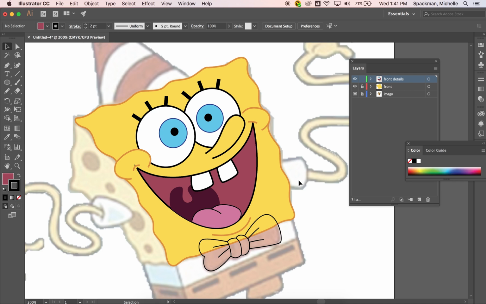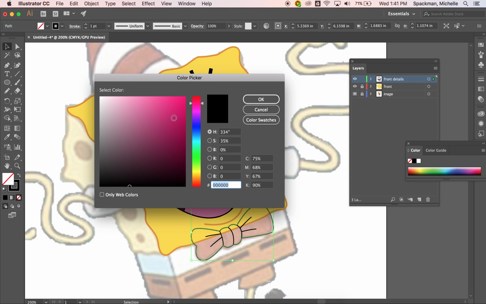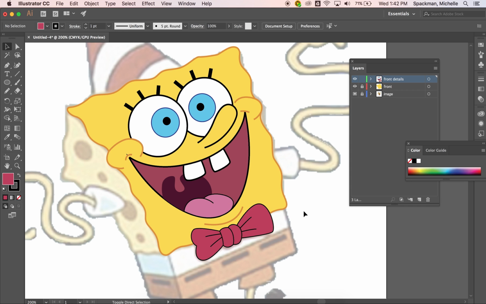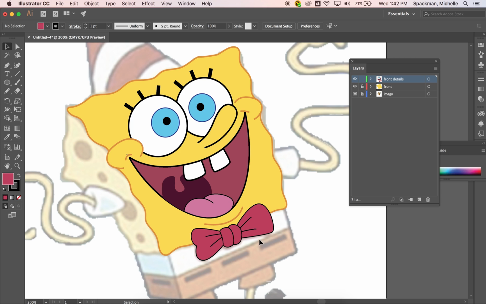Awesome. The bow is reddish. And it looks like it actually has colored line art as well.